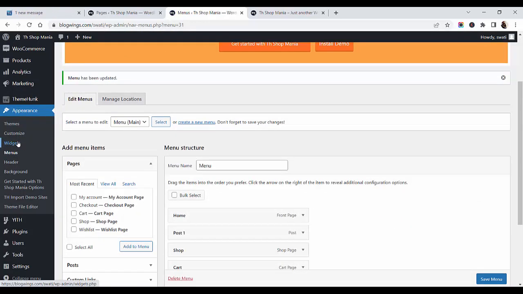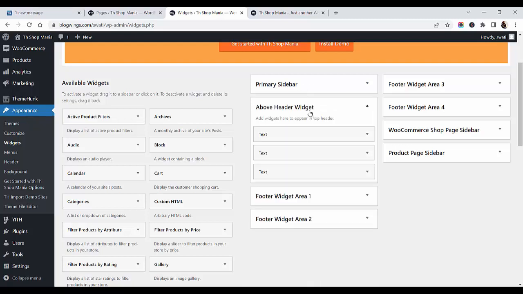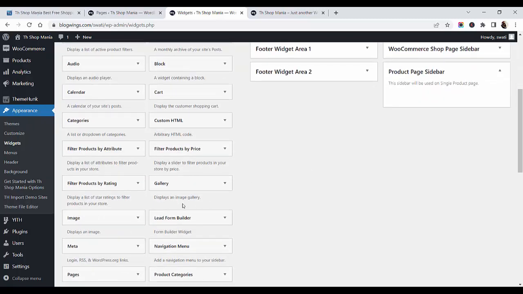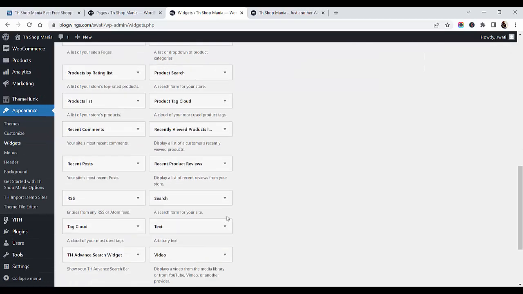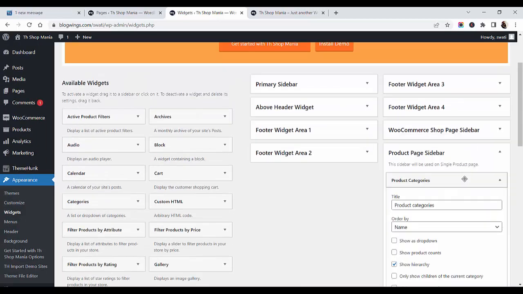Now I am going with the widget. From here you can add widgets for your primary sidebar, above header widget, footer widget area, WooCommerce shop page and product page sidebar. I am adding my widget by just dragging and dropping the desired widget from here like this.